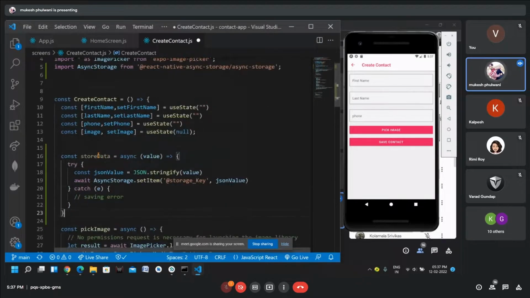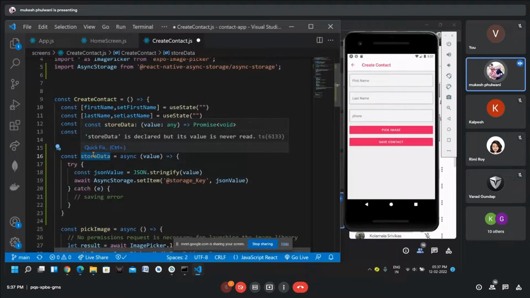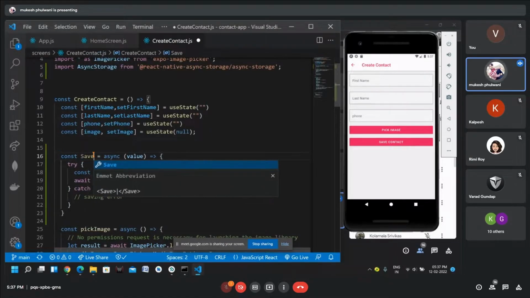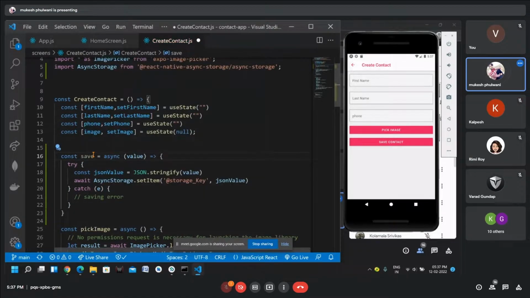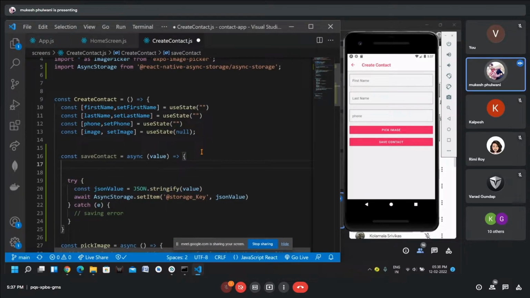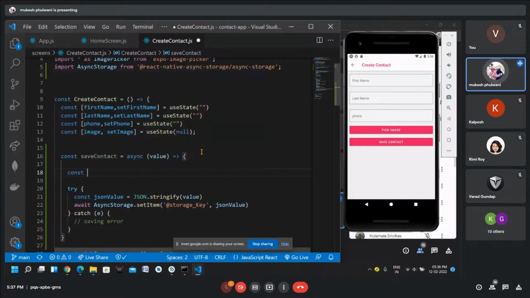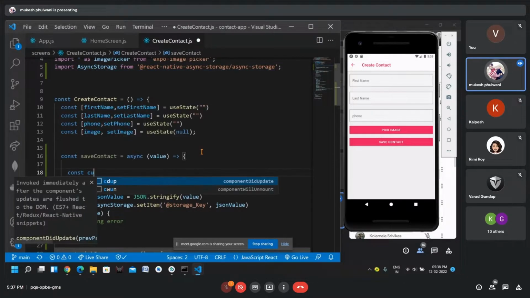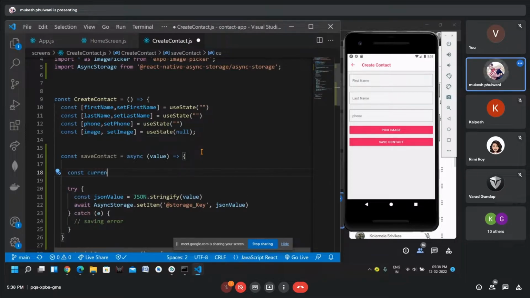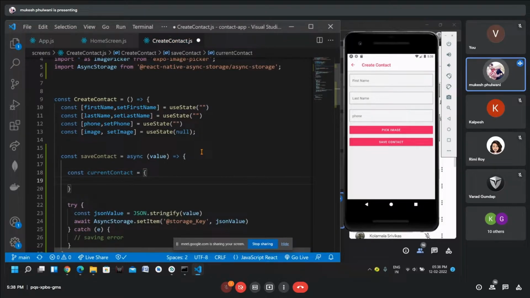Control V. Instead of store data, I can rename it to, let's say, save contact. And so what we want to save, let's create one constant here on the top. So I'll create a constant, and maybe I can give it a name, let's say current contact, and this will be an object. So we want to store an object.